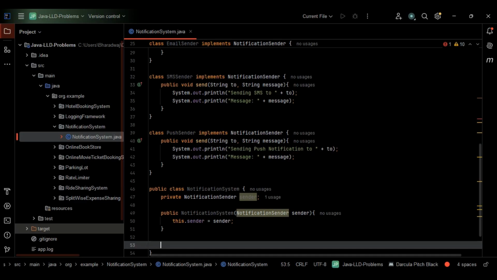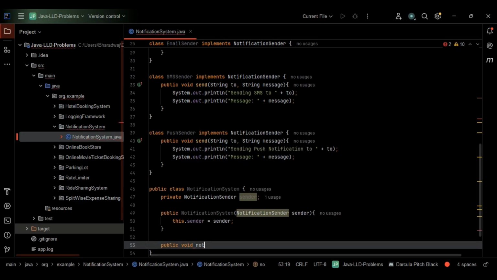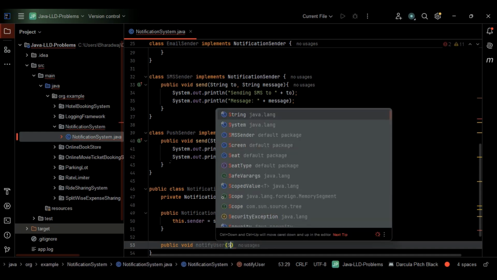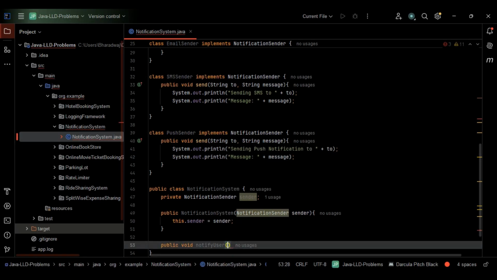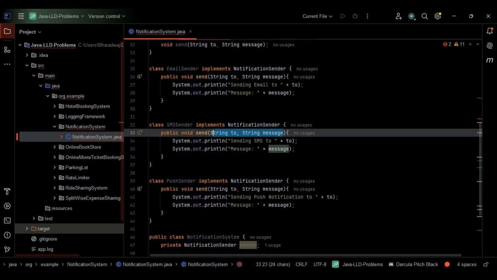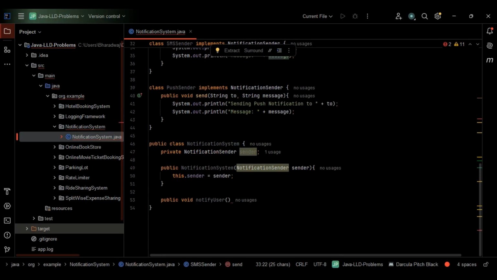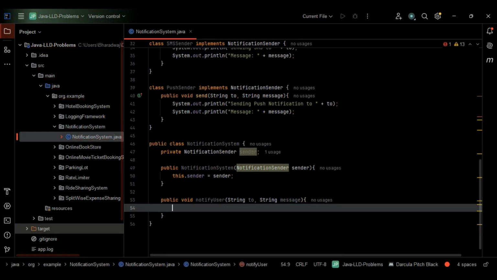So in this case, let's go with the notify user method. I'll just give here public void notifyUser. Within this method, instead of typing, let me delete this one. Where are the parameters? Let me copy. Parameters remain the same for most of the methods. So this is fine: String to, String message.